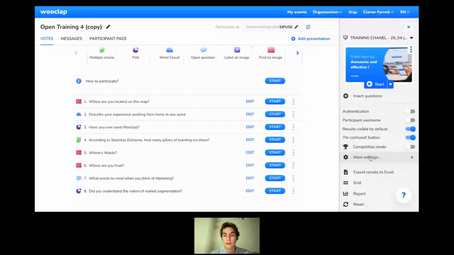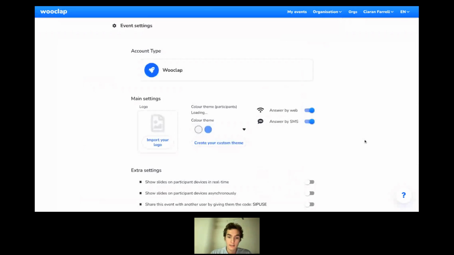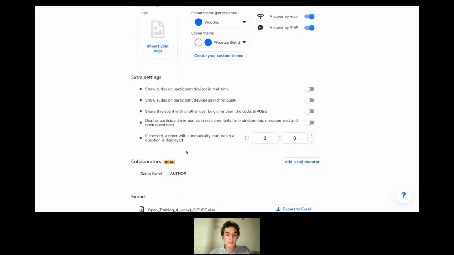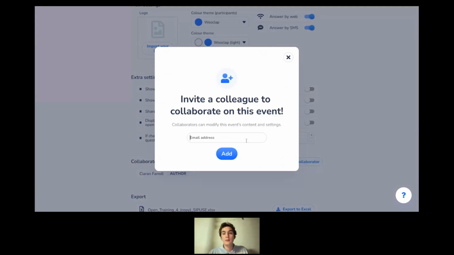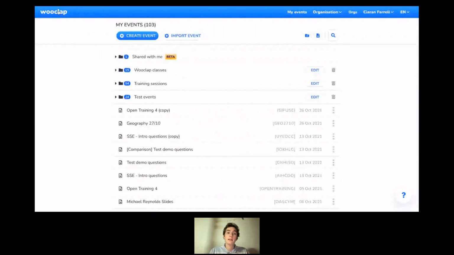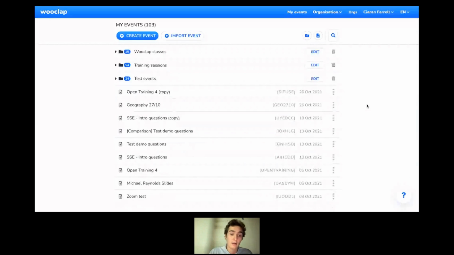Another way you can collaborate with a colleague is only if you are part of a custom plan, will you be able to add a collaborator to an event, and you would email him, put in his email address, and he would be able to work on an event at the same time as you. So you'll be able to co-construct an event together and really create all of that content together.